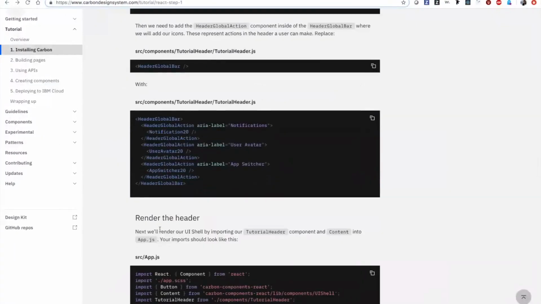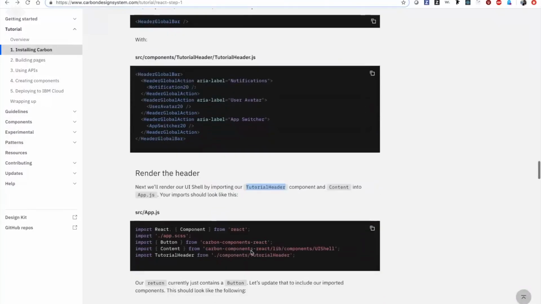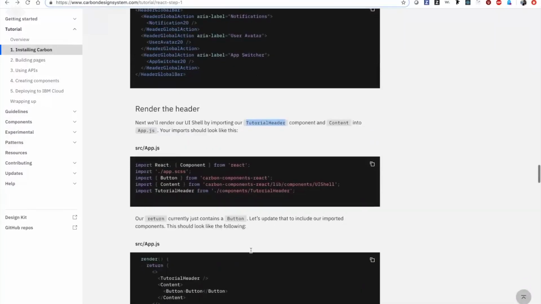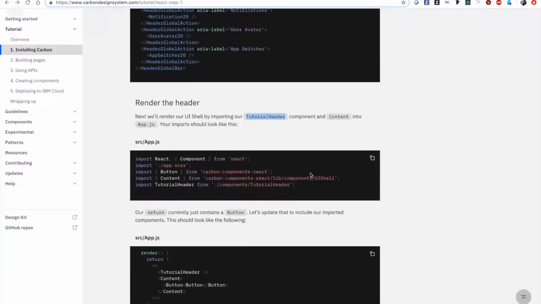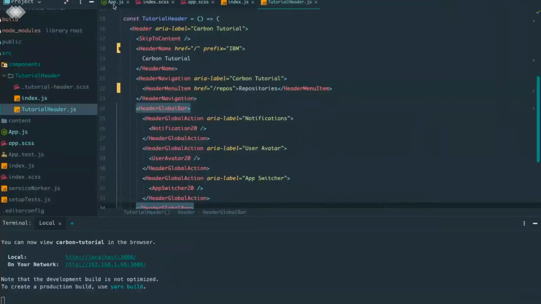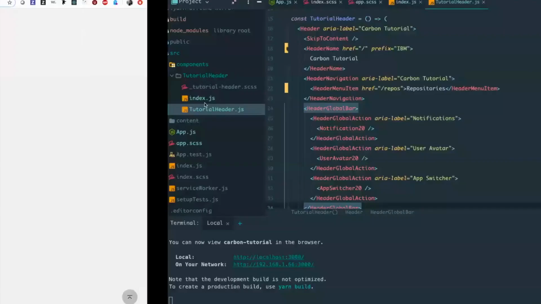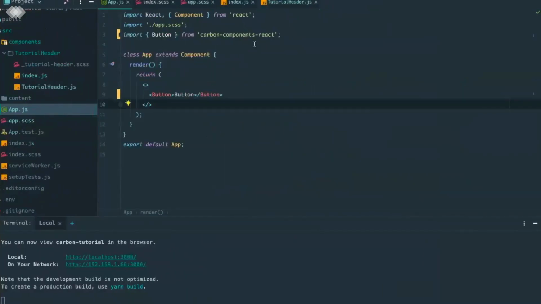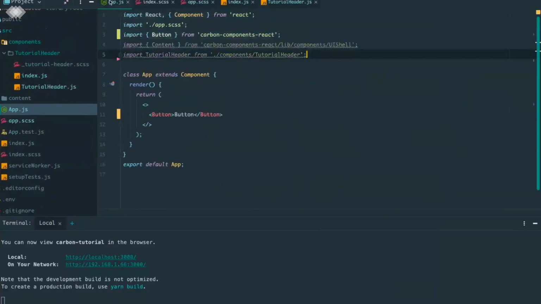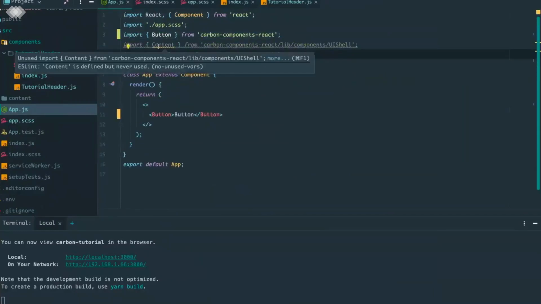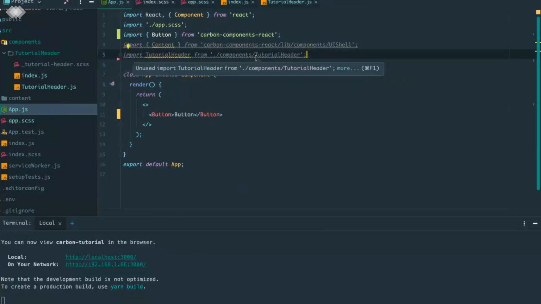And it says render the header. This is our next step. We'll render our UI shell by importing the tutorial header component and content into app.js. Okay, so it looks like we've now imported content and tutorial header.